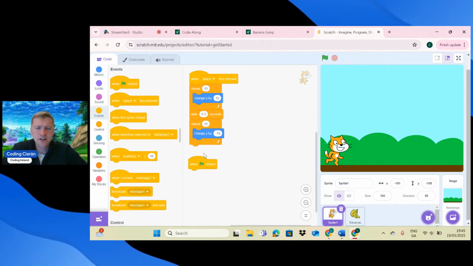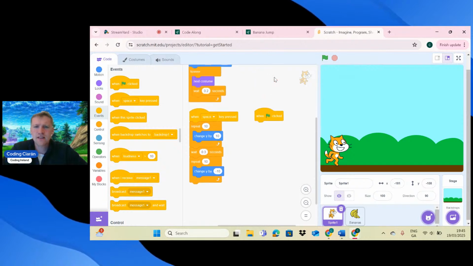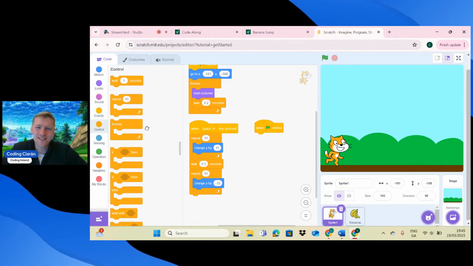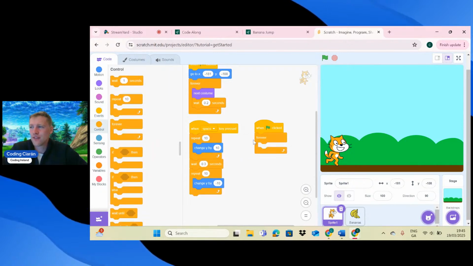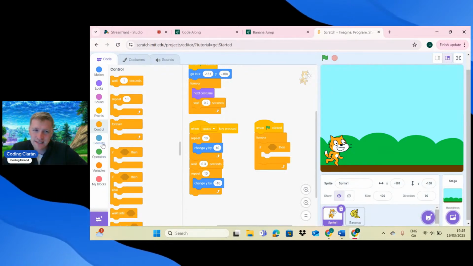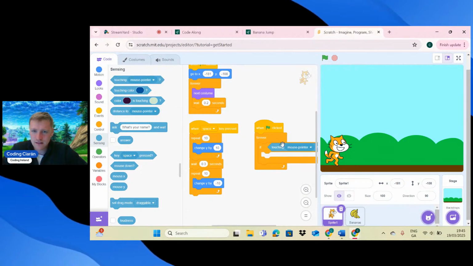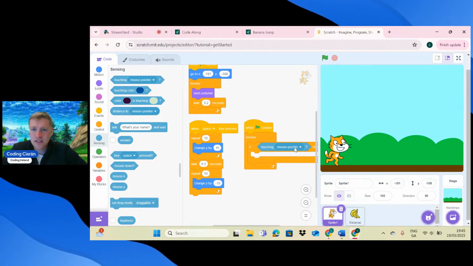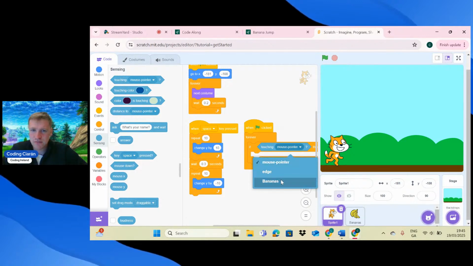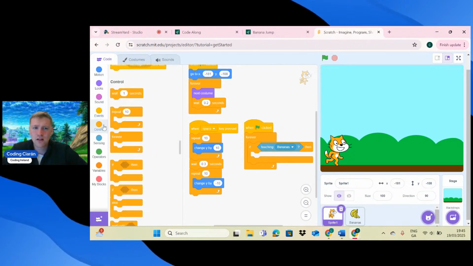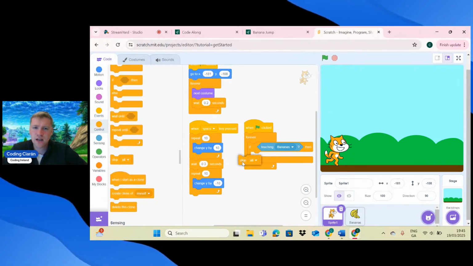Underneath where you have it, try and keep your code nice and neat if you can. Not to sound like a granny, but a granny who codes. It makes it a lot easier to fix errors if you can just see everything. So grab the if-then block, and it's in sensing. What they have is touching mouse pointer. You need to grab that, stick it in our little triangular spot, and change it from mouse pointer to touching bananas, then stop all. That just stops the game.